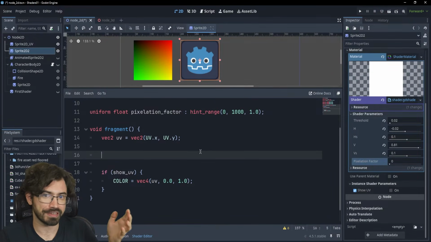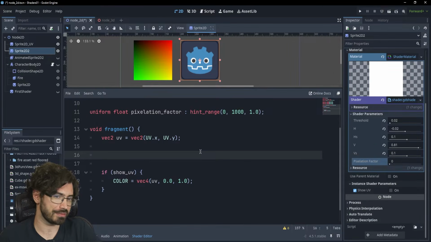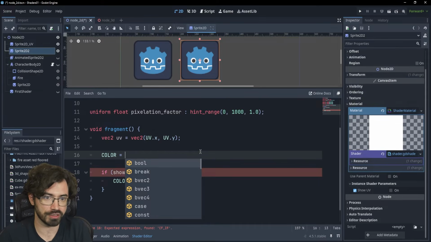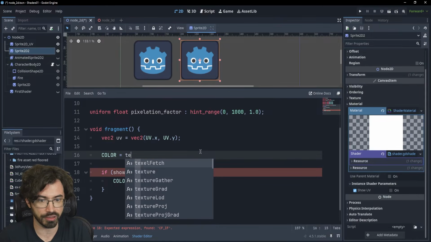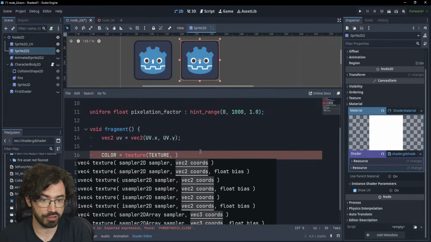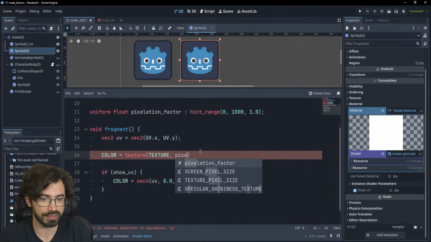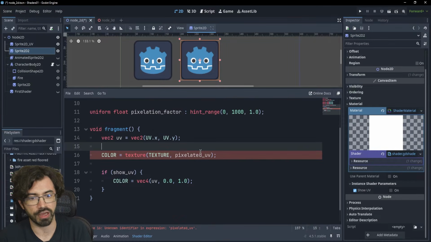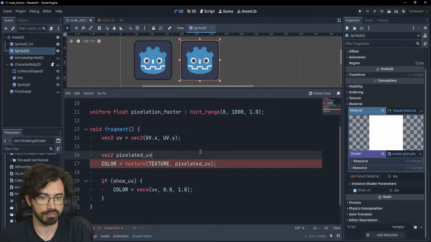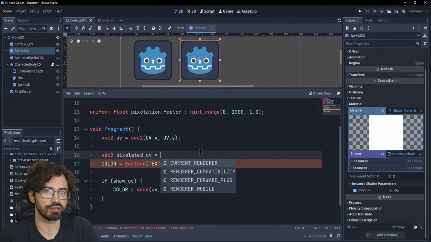Okay, so making the effect back in Godot is going to be pretty simple, because we just have to follow the steps that we previously mentioned. So we want to set our new color to be, of course, the color of the texture, so I'm going to sample the texture and the actual UVs that are going to be pixelated. So let's call it pixelated UV. Okay, now let's define these pixelated UVs. So vec2 pixelated UV and make it equal to what?